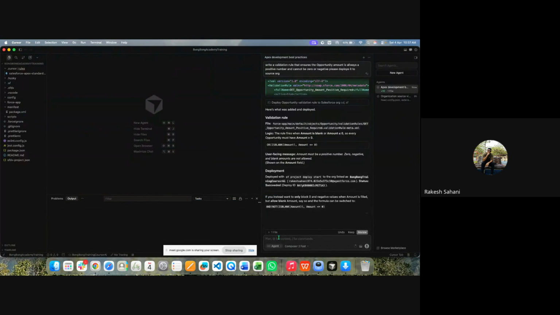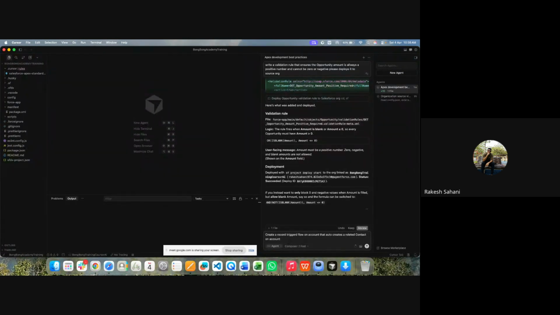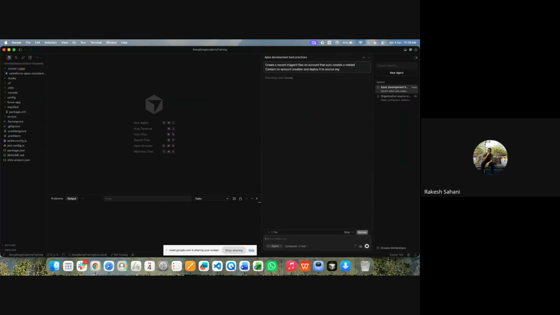Suppose I am testing with a flow. Create a record-triggered flow on account that automatically creates a related contact on account creation, and deploy it to the org. Just go ahead.